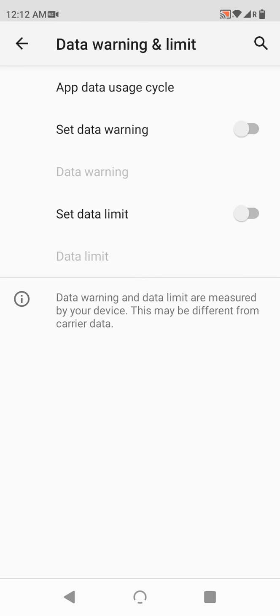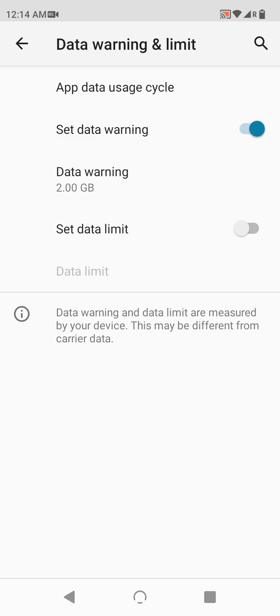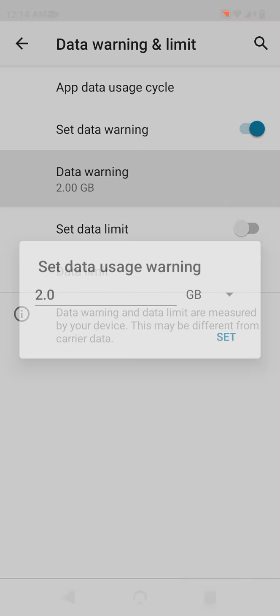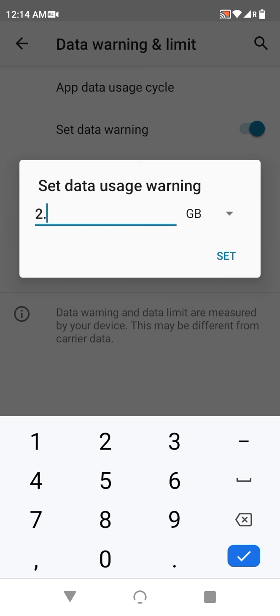Next, there's a toggle for Set Data Warning. This lets you set a data threshold where Android will warn you that you've used more than the set amount of data. It's important to understand that this setting is only for Android to warn you. It won't stop you from using more data. So if you switch this toggle to on, the next item is where you set the point where Android warns you. If you have a data plan of, say, 3 gigabytes, a warning set for maybe 2.5 gigabytes might be good.